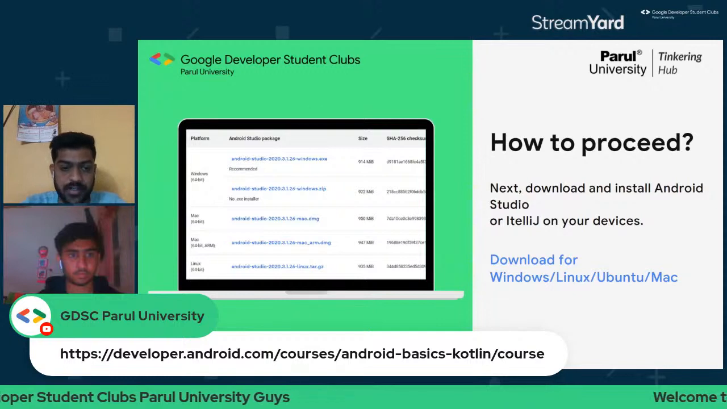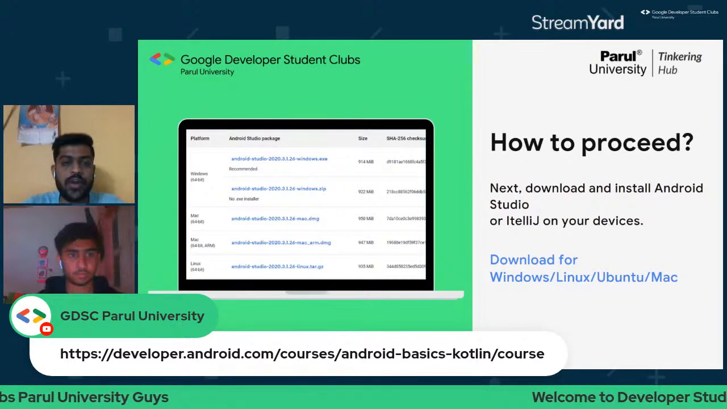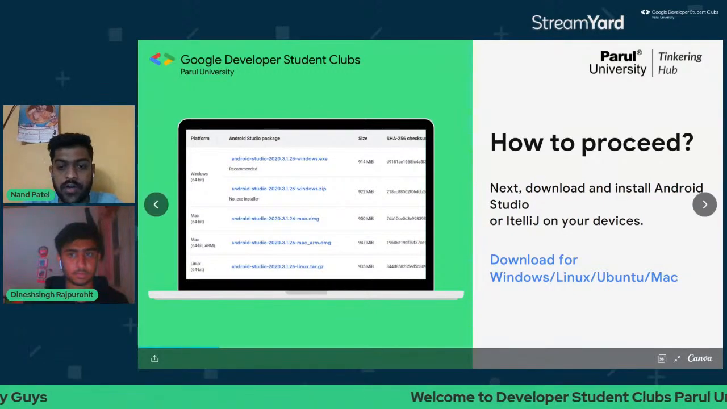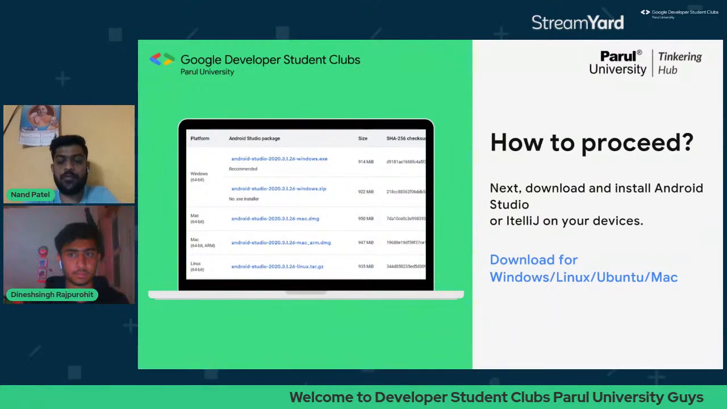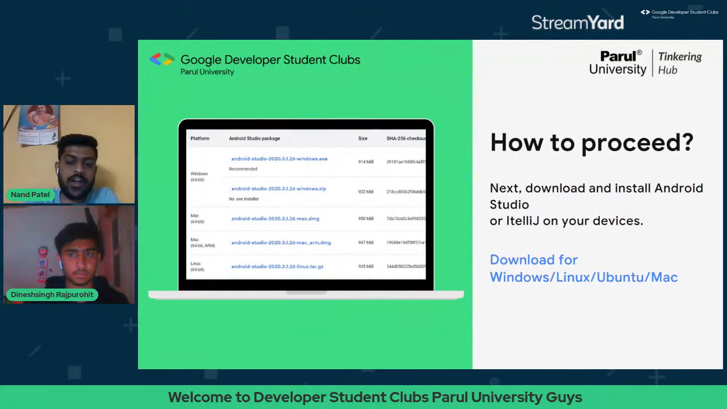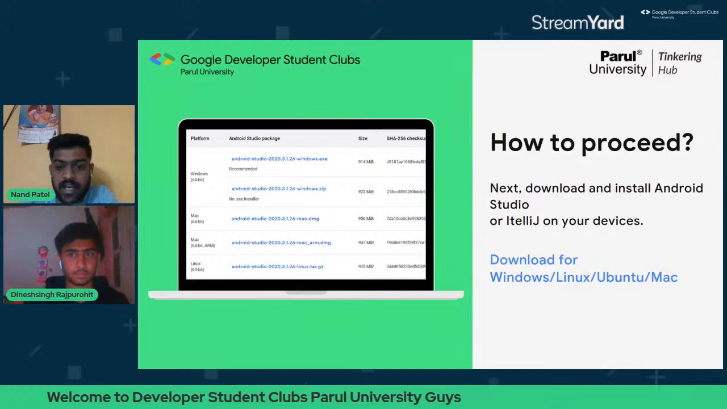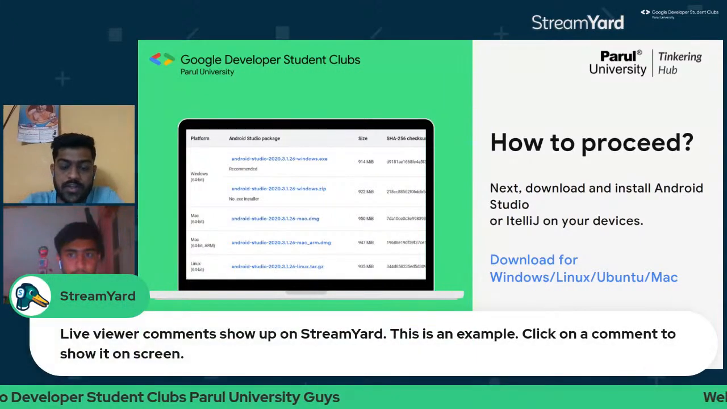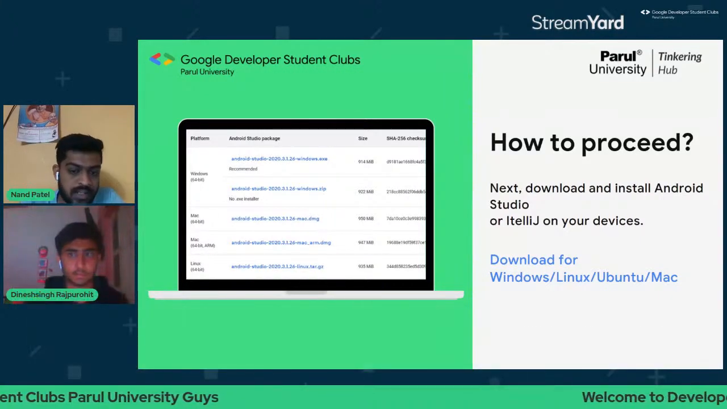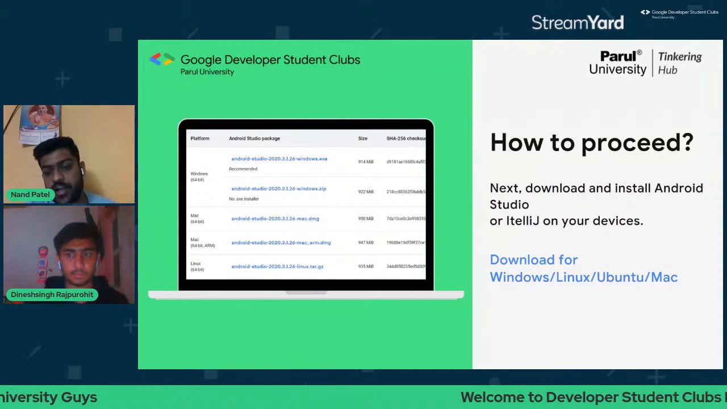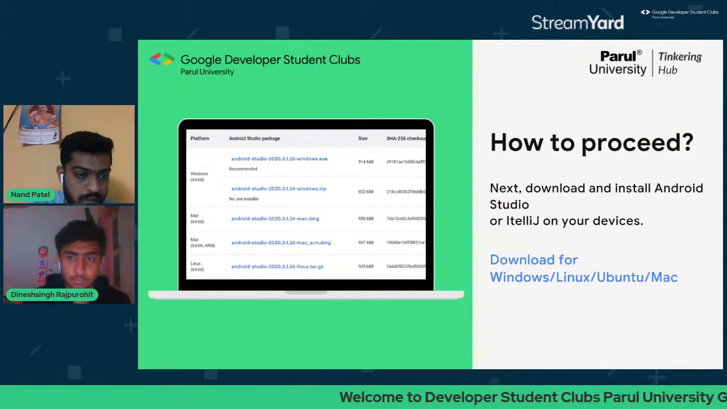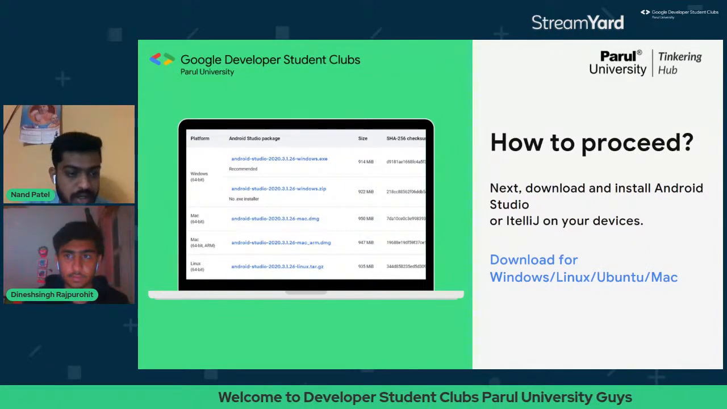So how to proceed? You have to install Android Studio or IntelliJ IDEA on your devices. The software is available. You can search for Android Studio. There will be multiple versions, Windows 64-bit and 32-bit, over there.